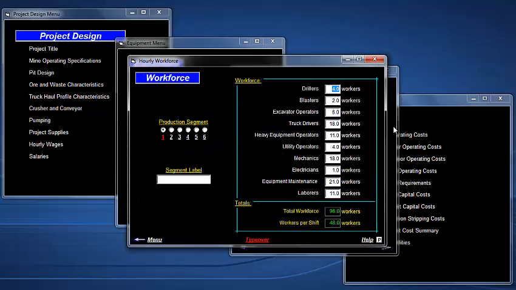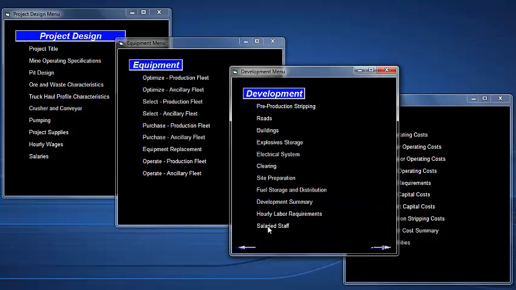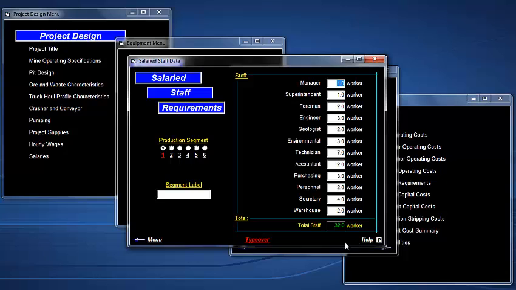It gives you the size of your workforce, both in workers per shift and total workers per day. This is only the people needed on site to do the work, meaning that if you need a weekend crew or anything like that, you would need to make adjustments on your own outside of the program. But this is the workforce that is needed on site at any one point in time to do the work. It also comes up with a staff size for you.